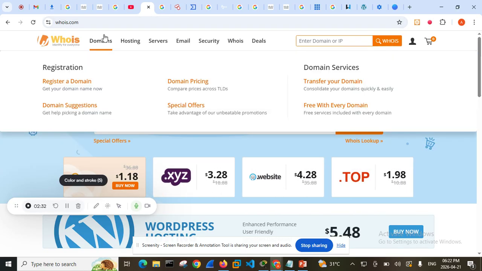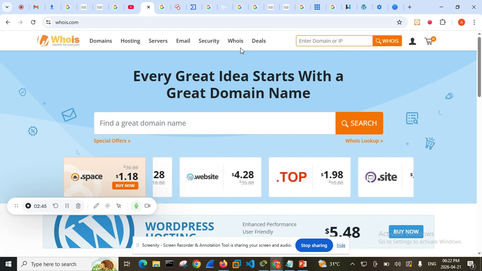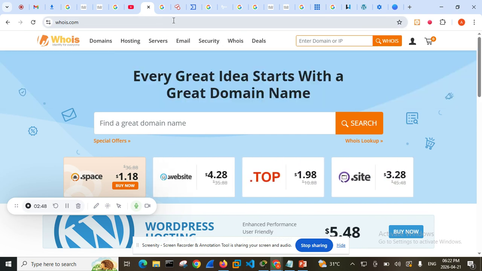When you go to whois.com, you don't want to click any of those places. Where you want to go is Whois. You click on this Whois, and then it's going to bring you an environment where you can search the domain name of that website.